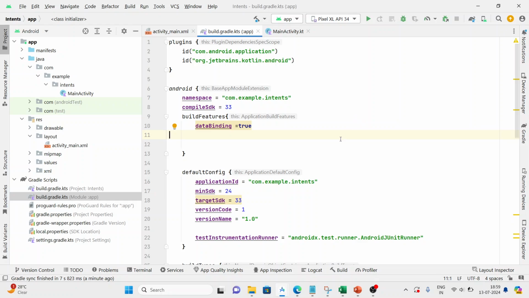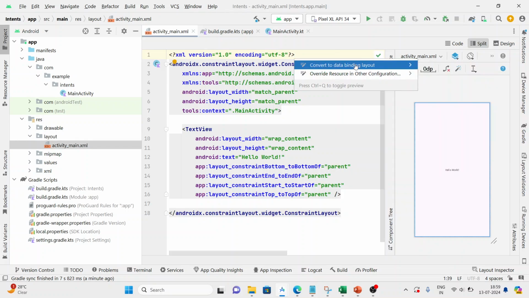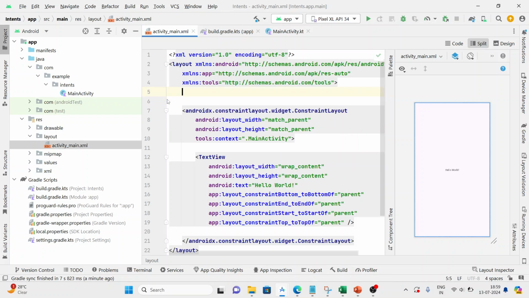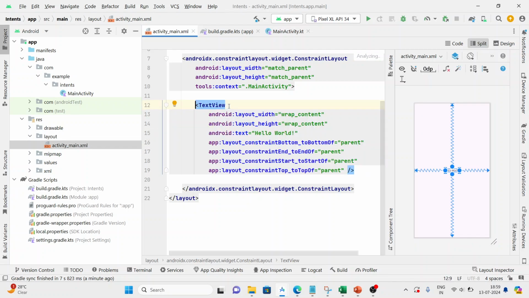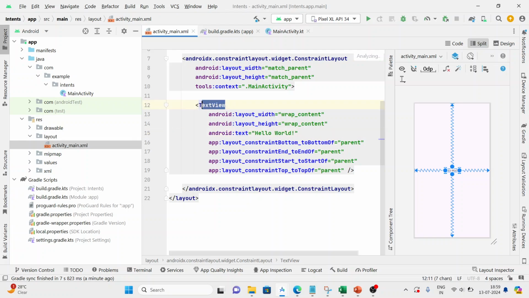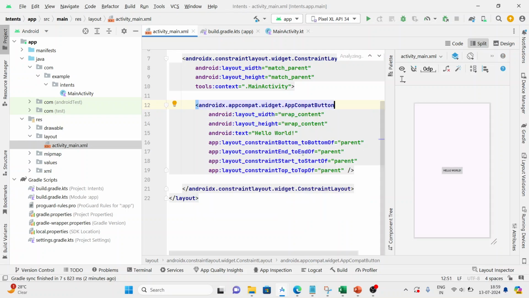Now after enabling the data binding, go to the layout file here and click here, show context actions, convert to data binding layout. Okay. Now remove this line, and I will create one button over there, by clicking on which I will go to the another activity. Let's take a button over there. Let's cut this, or I can change this to AppCompatButton. Okay, here is a button, and I will give it a text, submit.